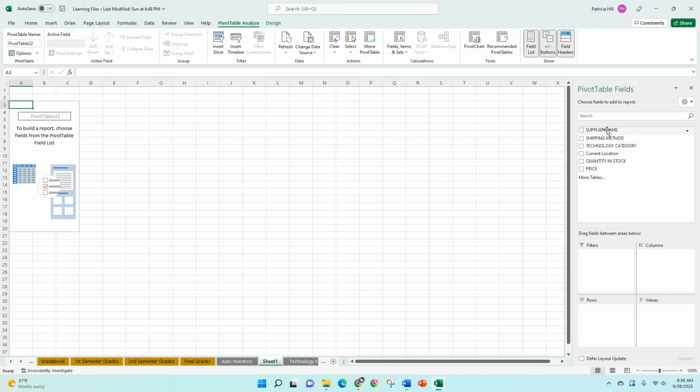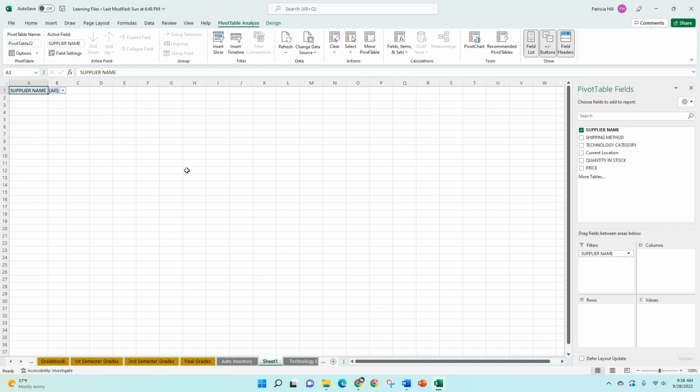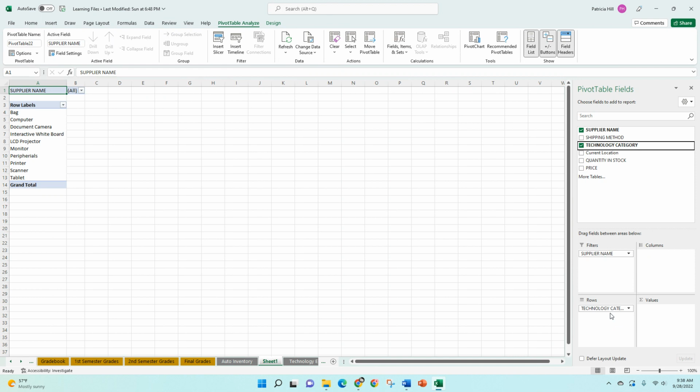So I'm going to put my supplier name as a filter. That places it here in the top left corner of the spreadsheet. And if I click the filter tool, I can see all my supplier names. I'm going to use technology category as my rows. So that places a row heading for each category in that column.